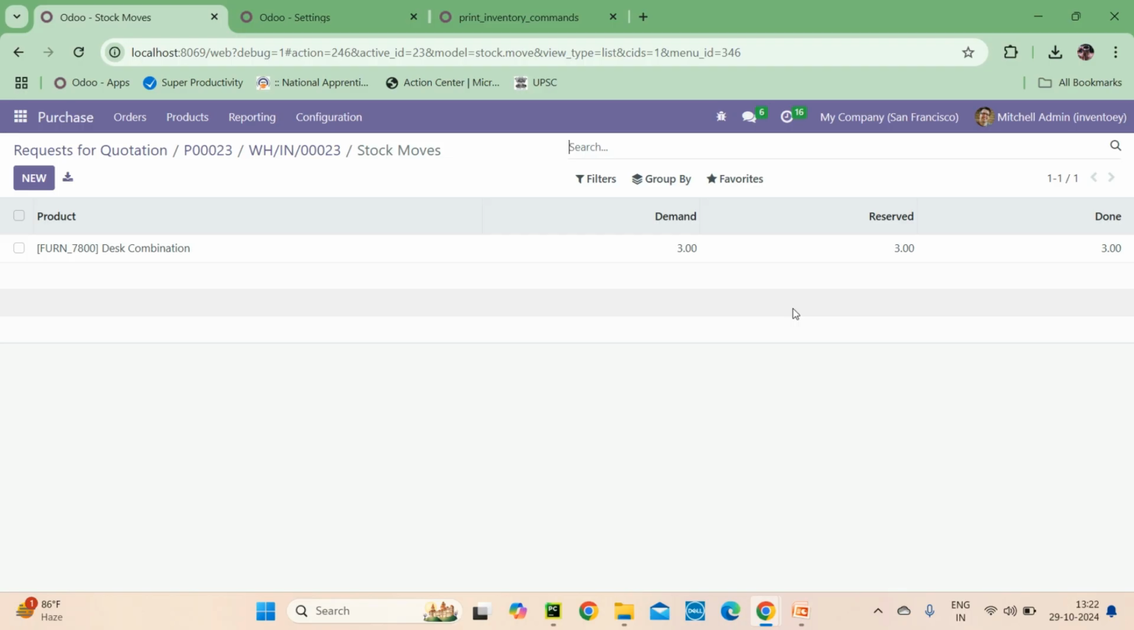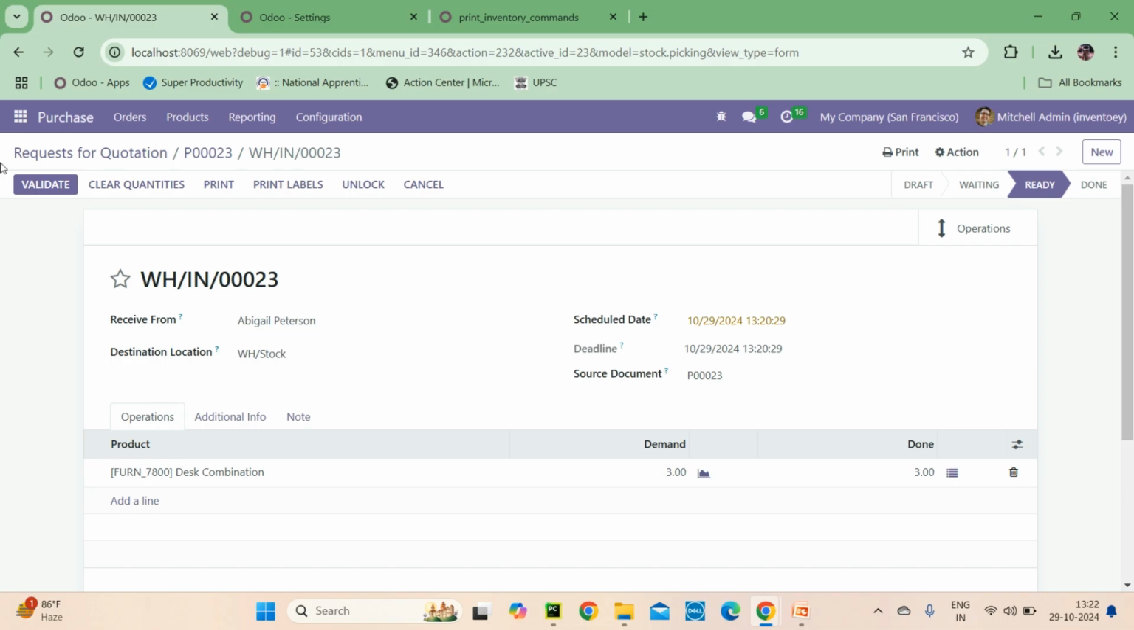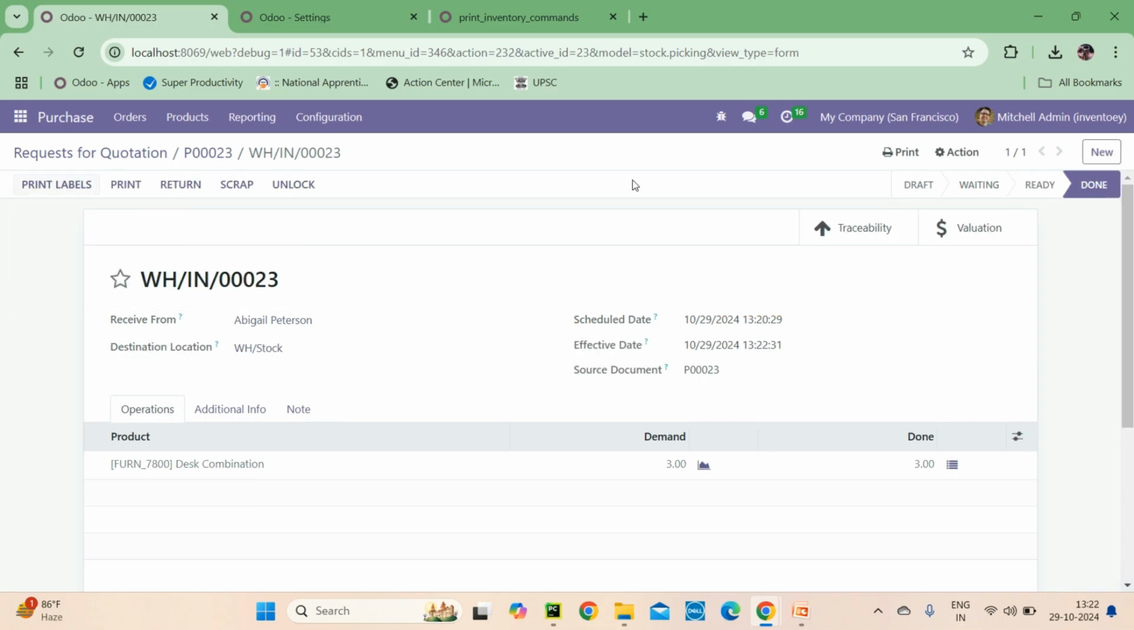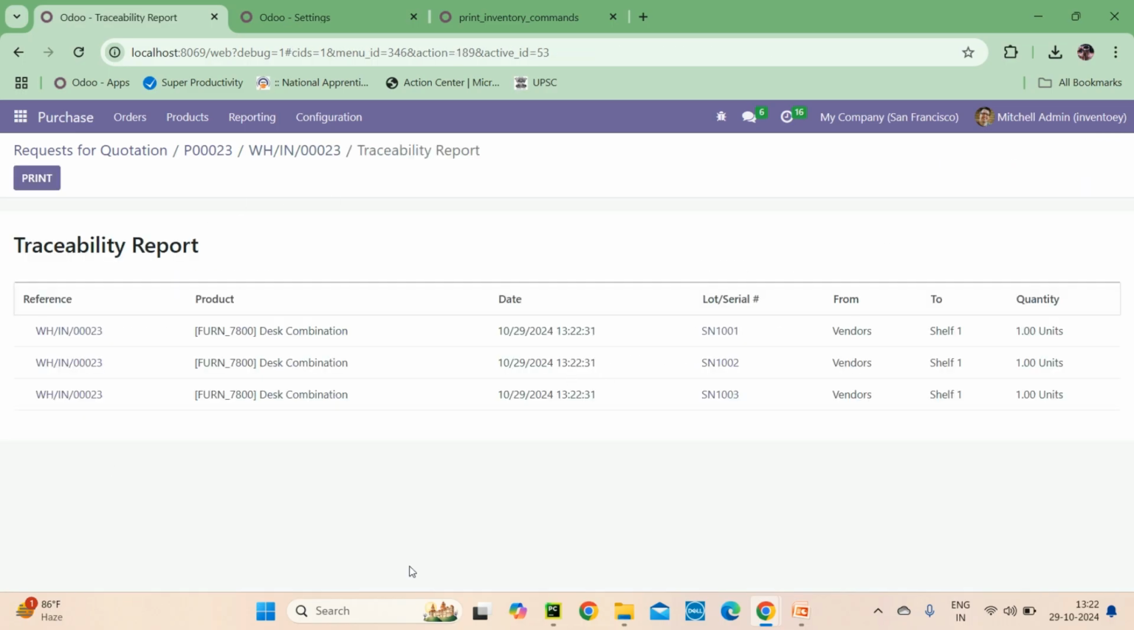We can see here that we have added the lots number, serial number. Now I'm going back. Whenever I validate this, now we can check the traceability here. Our products are tracked by our serial numbers.